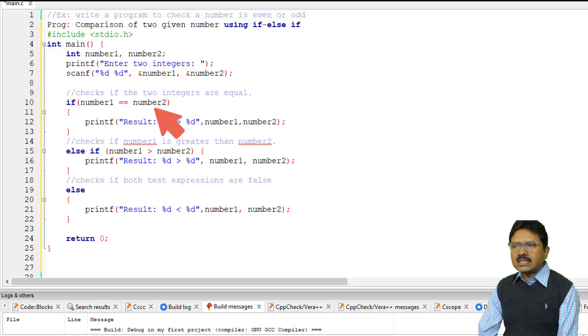So if this condition is satisfied, then it will come here. After execution of this, it will directly come out. If the first is not satisfied, it will check the else if instruction. If this is satisfied, then it will execute this one and directly come out from the else if combination. If the first two are not satisfied, automatically the else instruction will be executed.